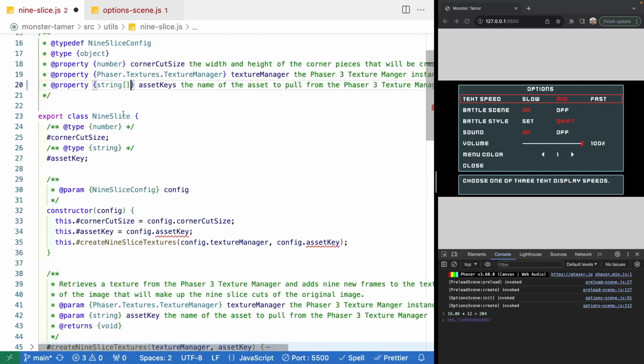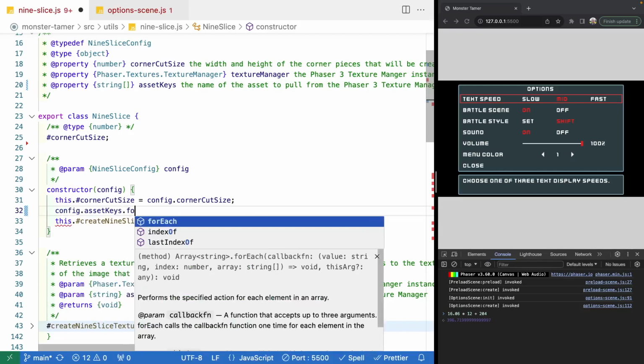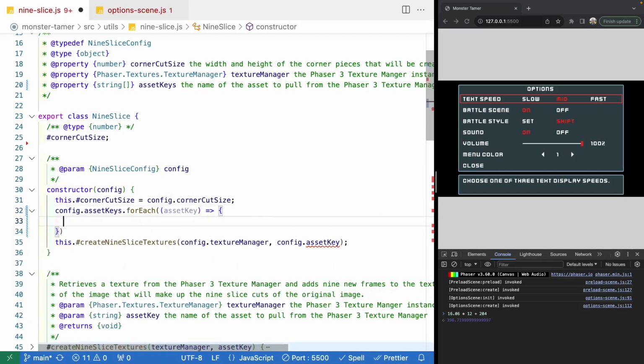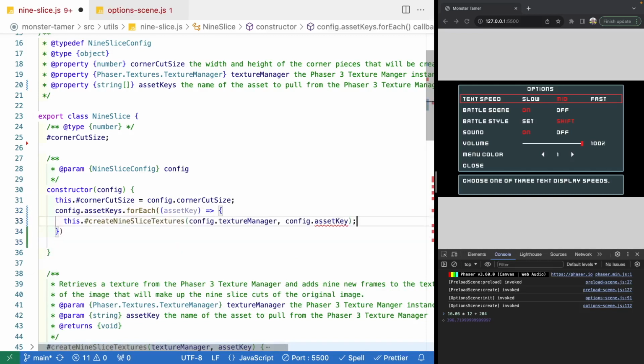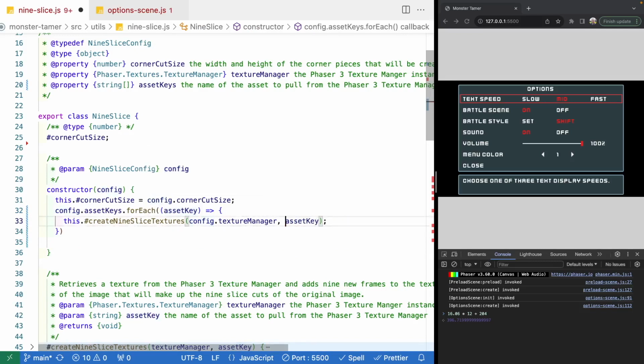So what we'll do is we're going to go ahead and get rid of our asset key property, and then we'll get rid of our reference here, and then we're going to change this to be config asset keys, and then for each asset key, we are going to want to call our method. So let's just copy this, paste it in here, and we're going to change this to just asset key from our loop.